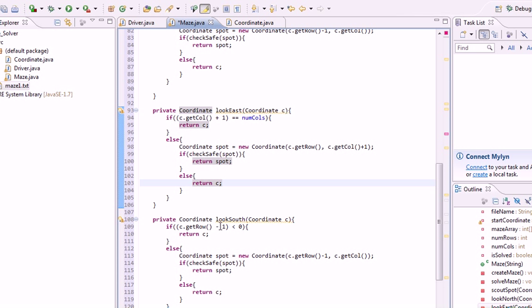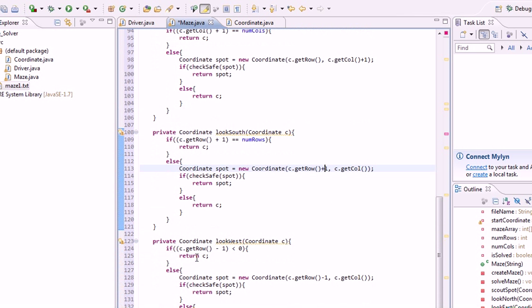Okay. Look south. Plus 1 if it equals the number of the rows, then I'm going to do that. Switch it to plus 1 here. And same deal. Okay, now this is going to be minus 1.